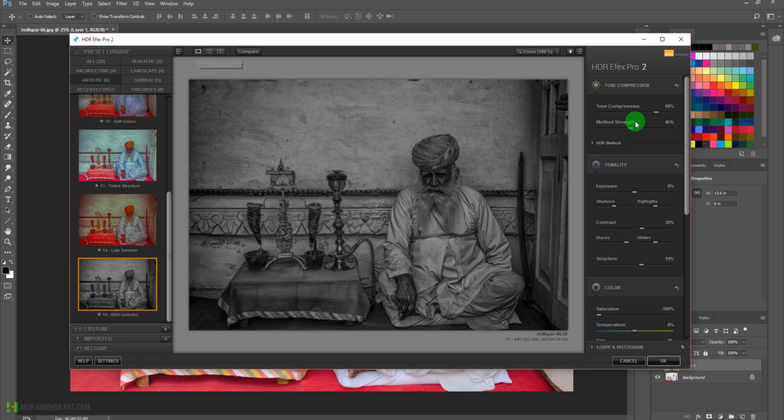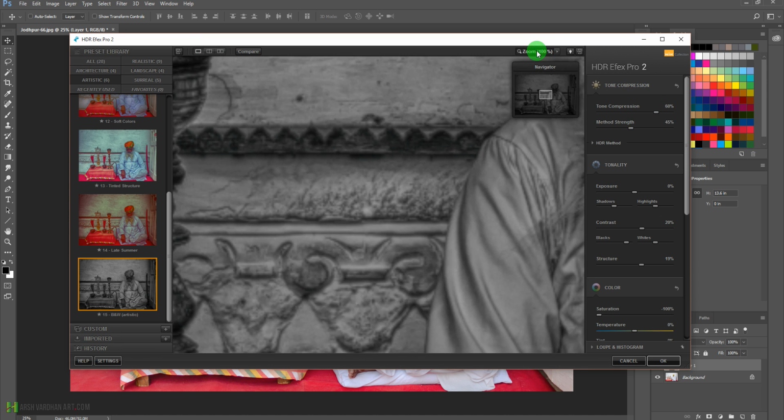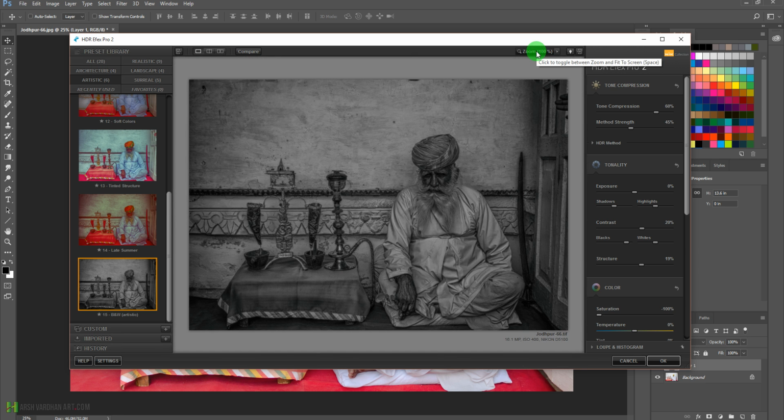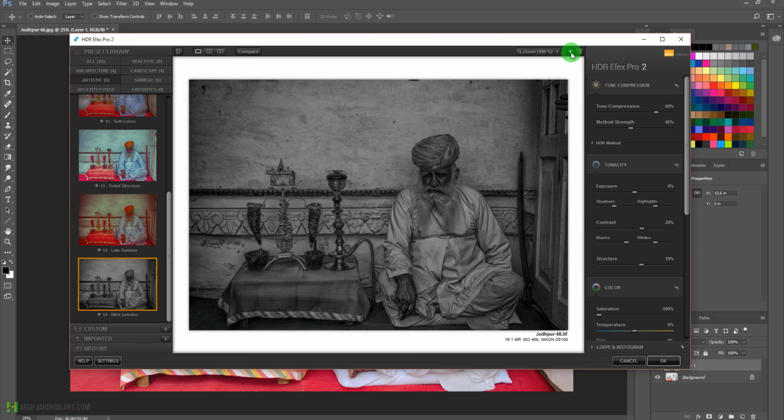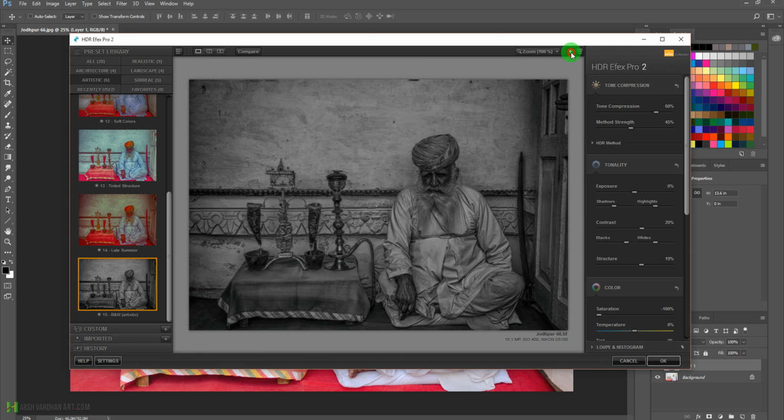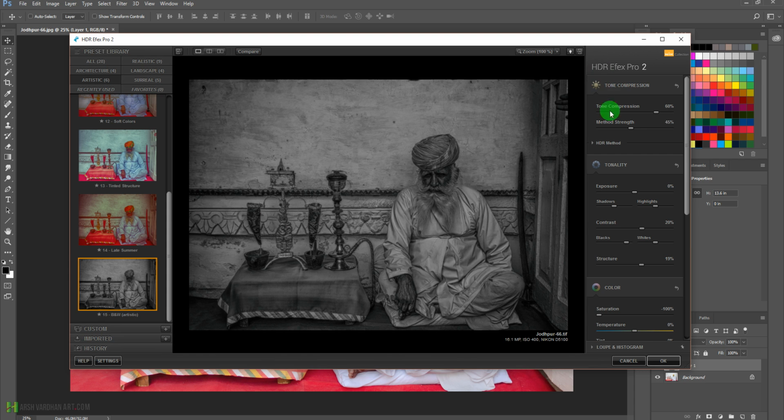And over here we can zoom into this image or zoom out. Over here we can make the background dark, white, gray, or black. And over here we have the first option of tone compression. So let's experiment with this.